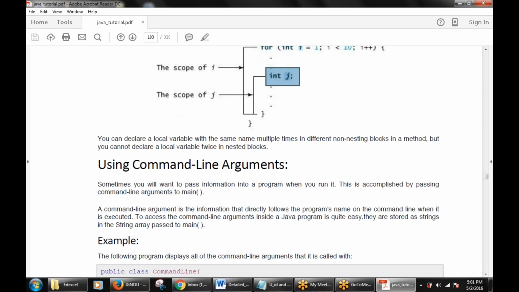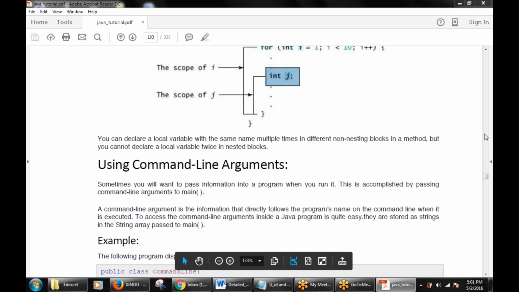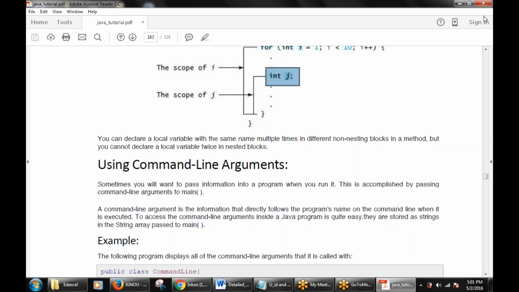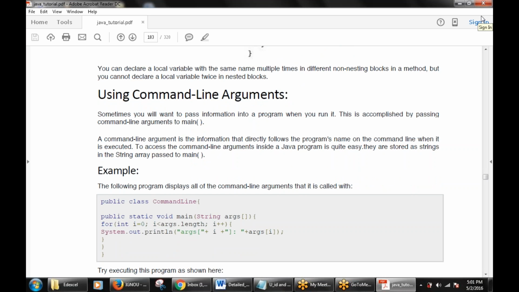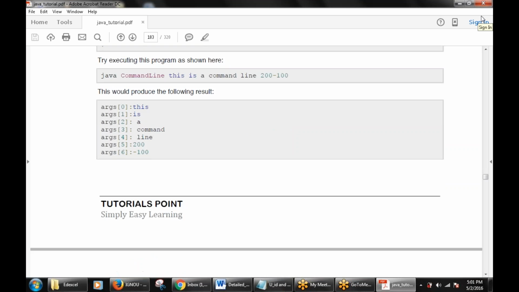Now, how to use a command line argument? What is a command line argument? It is the information that directly follows the program name on the command line. For example, we use MS-DOS, a disk operating system, for compiling the programs. When the program name is given directly on the command line, it is executed, so we are using command line arguments. How to use them? By using String args, the arguments.